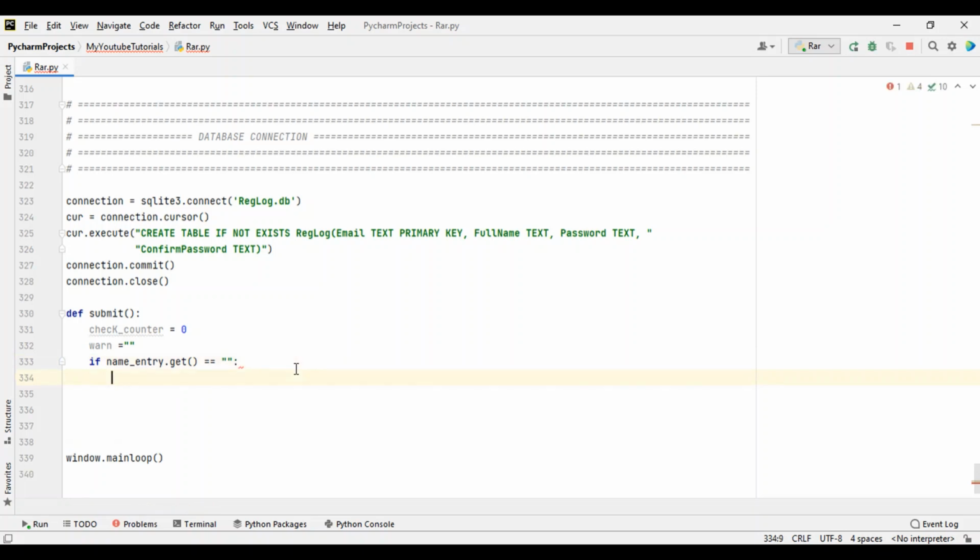What do we want? We want a warning. So kindly warn the user. So what do you want? Tell the user, warn: full name can't be empty.